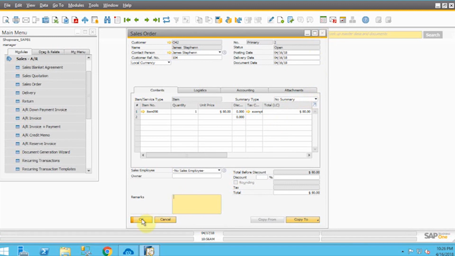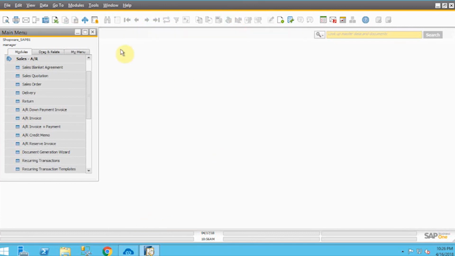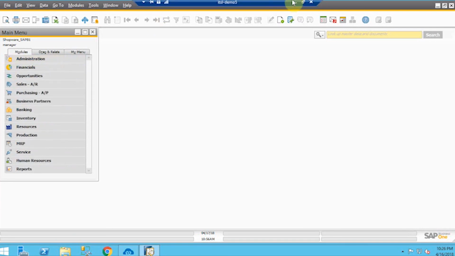So this is just an overview to showcase what AppSeConnect does, and how the OroCommerce and SAP Business One integration works using AppSeConnect.